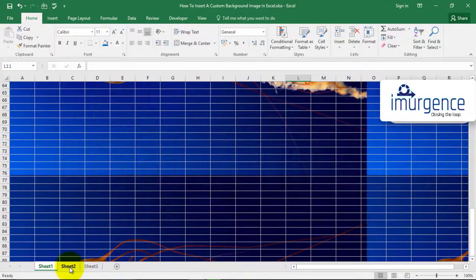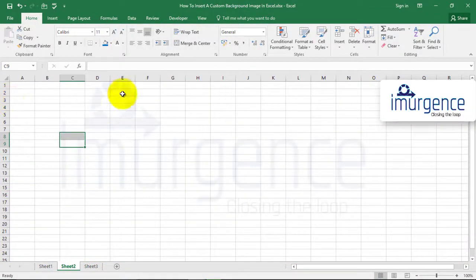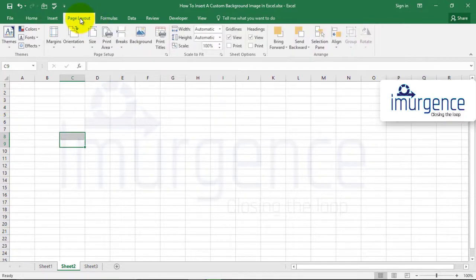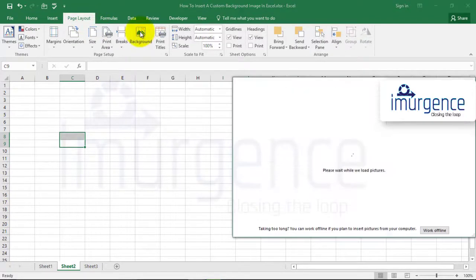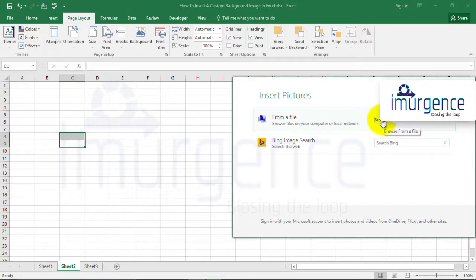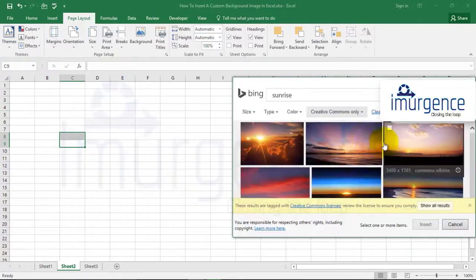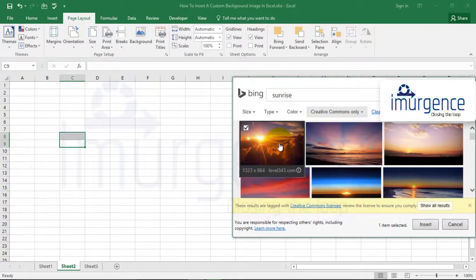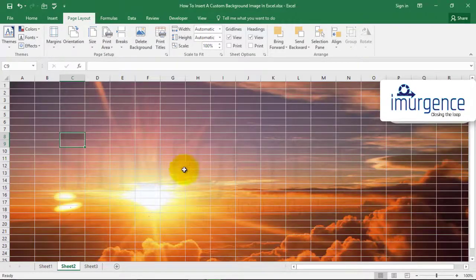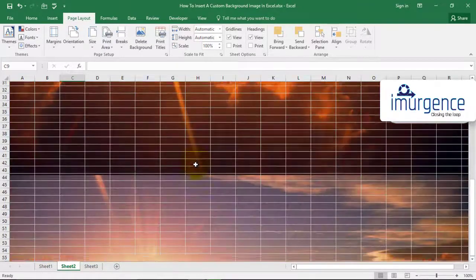So how did I do it? Well, to insert a custom background image, you need to go to page layout and select the background option over here. And it will open this dialog box wherein you can choose a file from your files on your computer or do a Bing search, like I do a Bing search of say sunrise. So it will open up this image. Say I like this one. I click select and it has inserted this image.